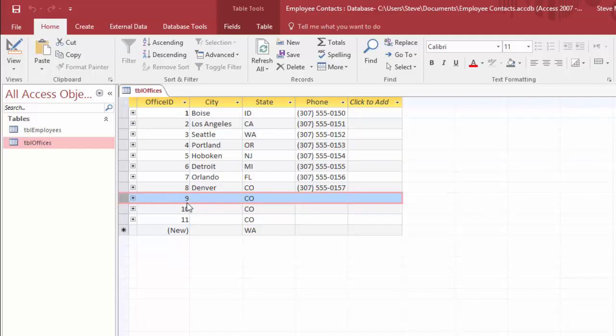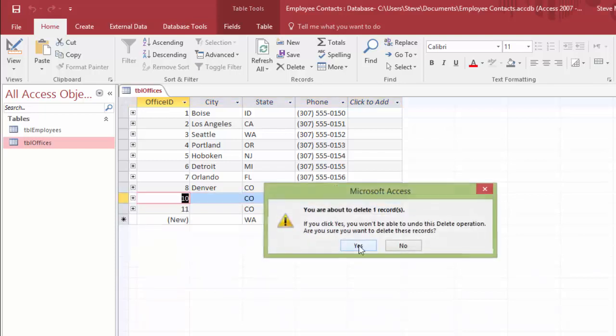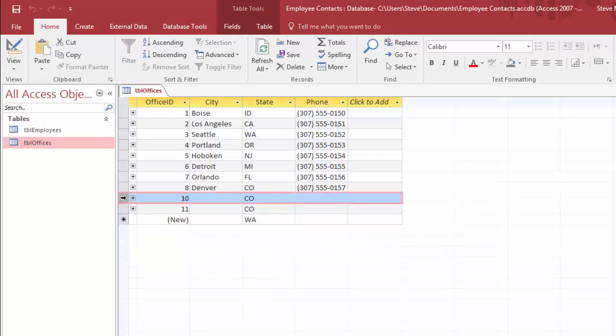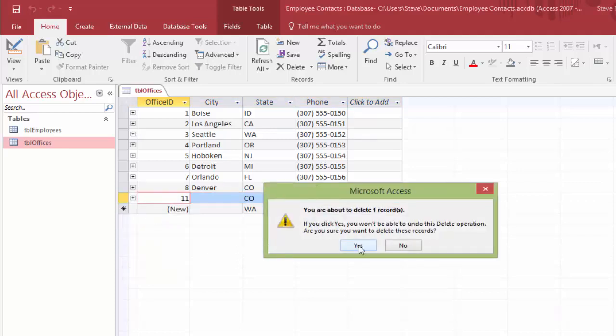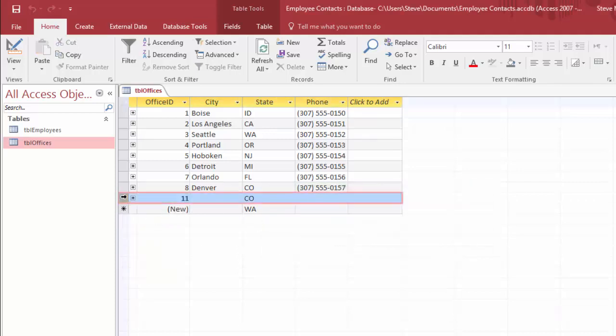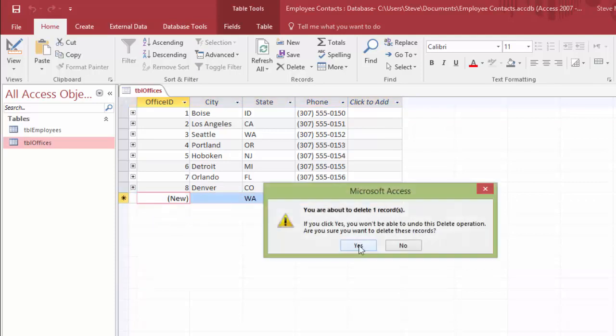So once it's assigned this number 9, once we delete this, it's never going to assign the number 9 again. So when we delete these and start a new record, the next record it's going to show is number 12. Okay, so let's do that so you can see how it works. Yes, we want to delete that. You just click in this box on the left to highlight the whole record, right click, delete record, and confirm. And then the last one, yes.